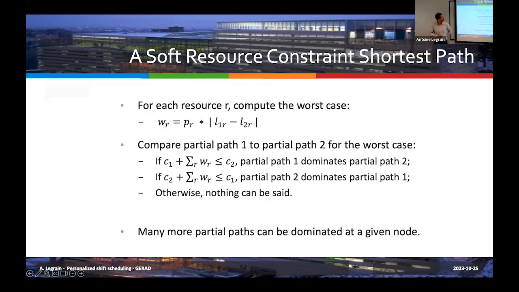So how do we do that more generally? The idea is for each resource, you look at the difference between the values. So for example, in our case it was 2. And so the worst case is the penalty times this difference. So you get those penalties, and then you look at the cost of the partial paths. Cost 1, you take the worst case for partial path 1, you add that for all the resources, and you compare it with the best case for partial path 2, where you are not going to pay any penalty for any resource. And if even in this worst case you are still better, you can dominate.